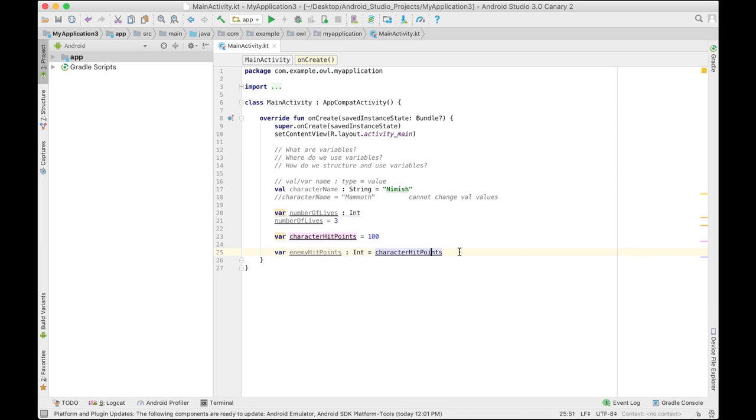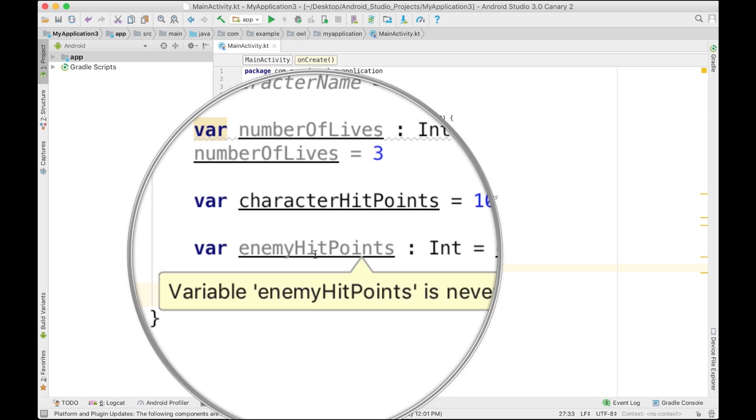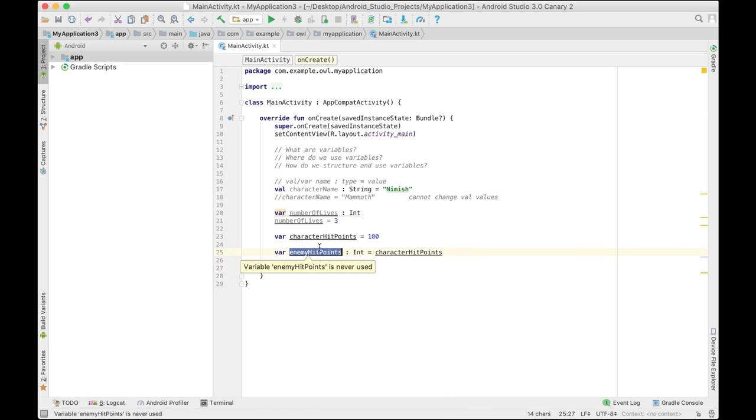So now if I were to change character hit points later on, first of all, spell it correctly. So character hit points equals, I don't know, 200, maybe we've got a massive boost. Enemy hit points right now would still be 100 because it's taking on character hit points' value at this point in time.